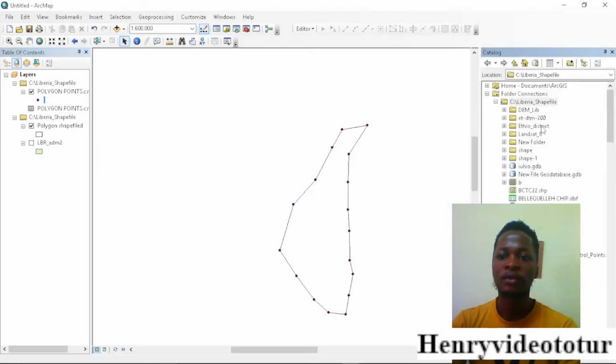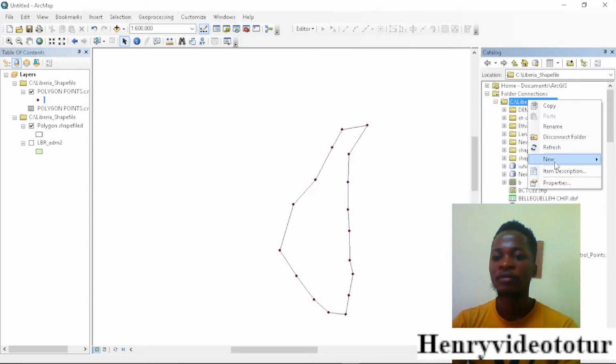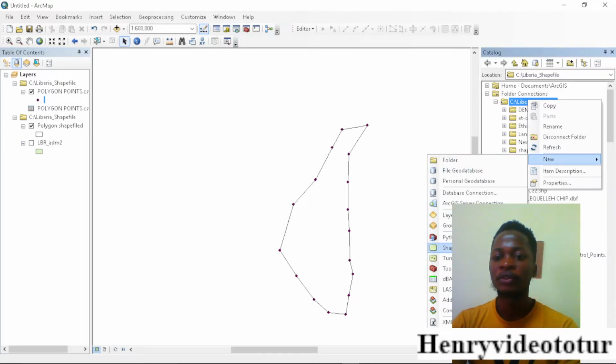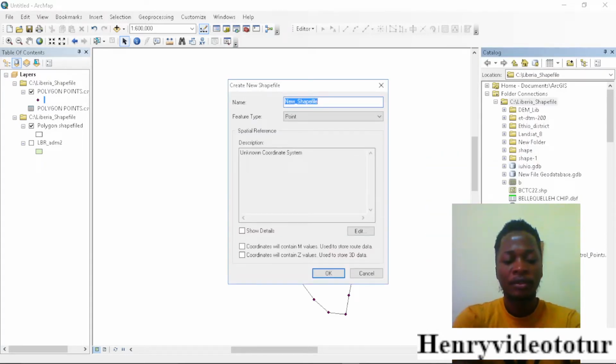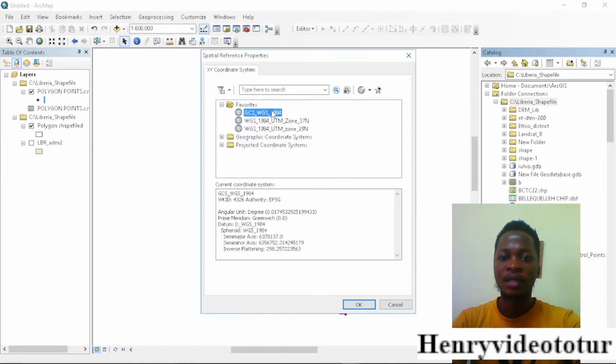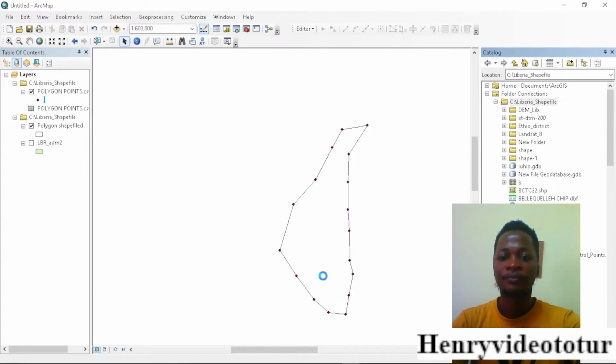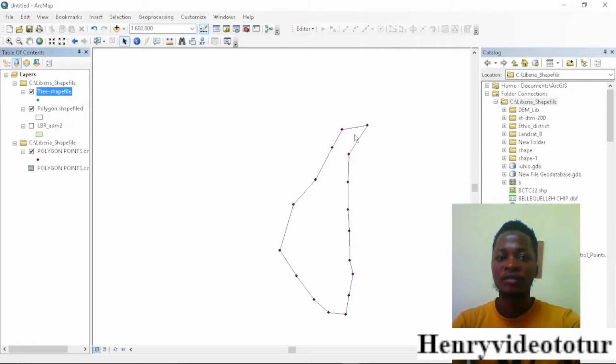So we click on the Catalog, we right click on that shapefile folder, click on New, click on Shapefile, and then name it tree shapefile. The tree shapefile is a point type because we'll be taking each tree as a point on the feature. So we leave it as point. In our unknown coordinate system, click on Edit and then select WGS 1984, click on OK and OK. So our tree shapefile has now been created.